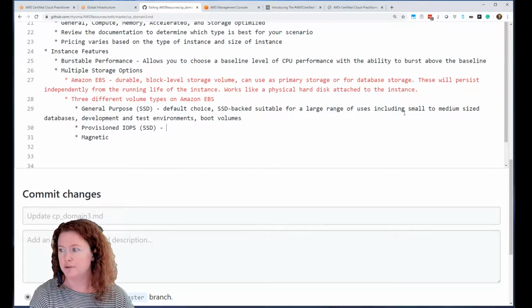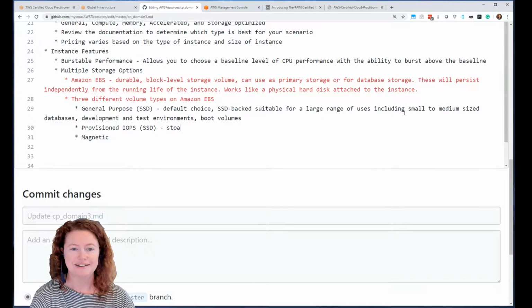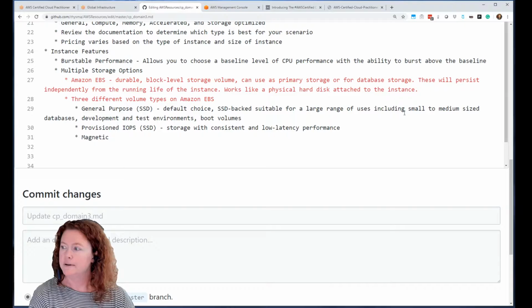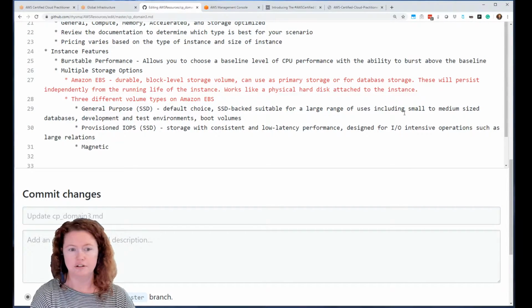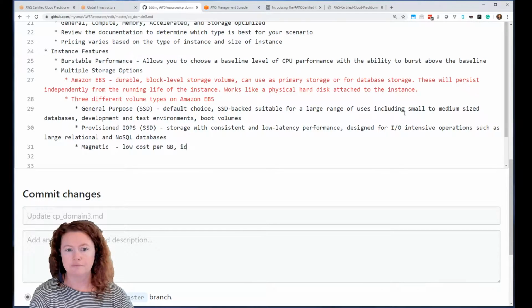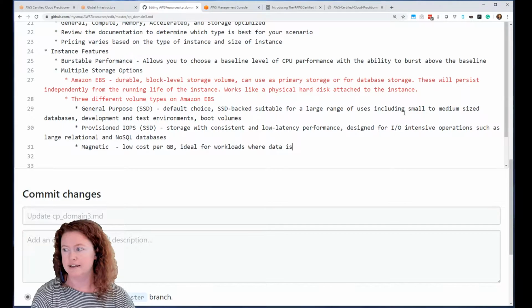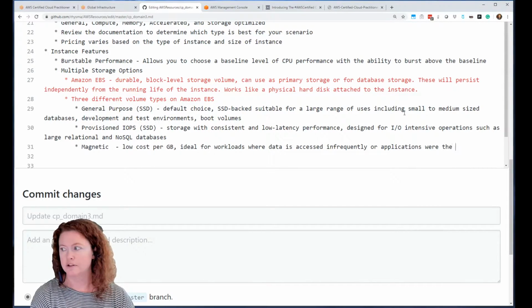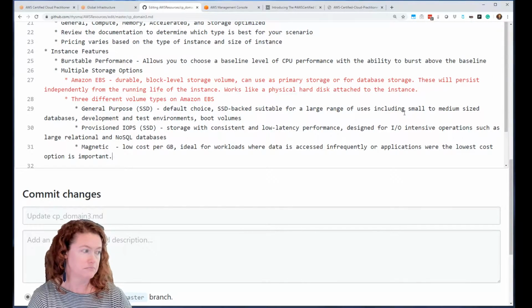The provisioned IOPS volumes are storage with consistent and low latency performance. Designed for IO intensive operations, such as large relational or NoSQL databases. And then magnetic storage is the lowest cost per gigabyte. Ideal for workloads where data is accessed infrequently, or applications where the lowest cost option is important, right? That's all good stuff.